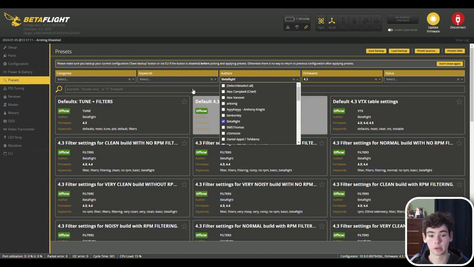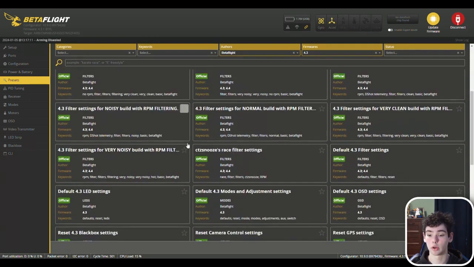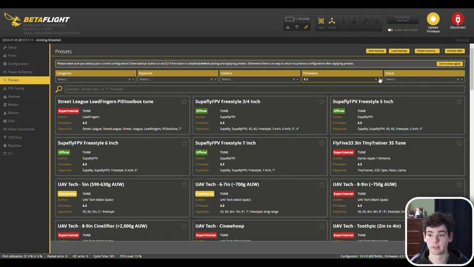Even Betaflight, you click on Betaflight. Betaflight presets are always official, so you know that they will work. Others that say experimental don't necessarily work perfectly. These will work perfectly. Obviously, you need the correct drone if it has a specific drone type. But yeah, and status, like I said, there's official, community, and experimental. Community is people, part of the community, who made presets and put them up here. And then, like I said, you can choose the firmware.